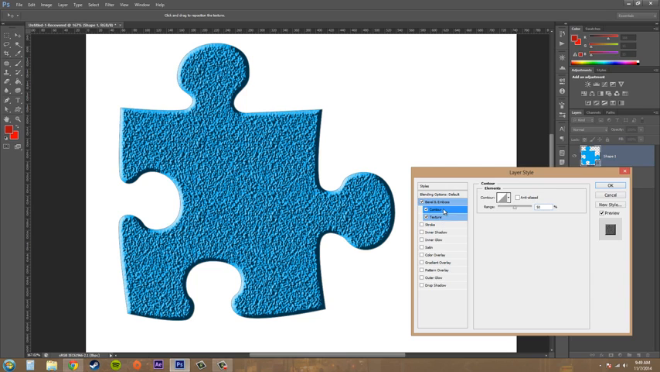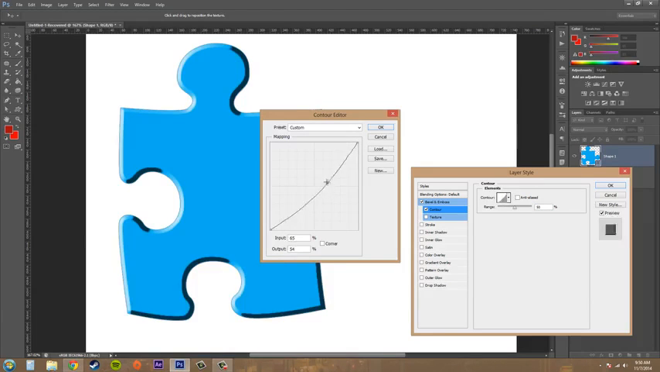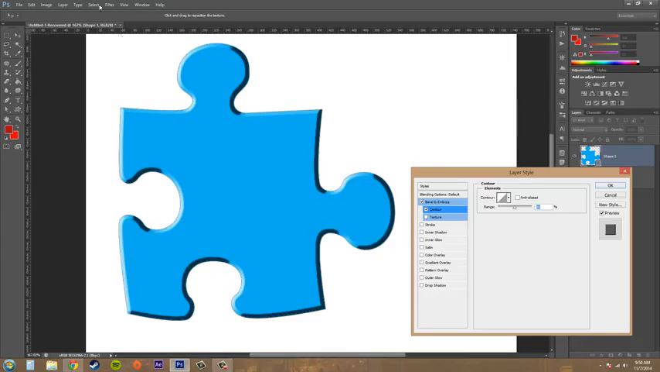On our contour as well, if you click on the actual word contour, you get your different contours. Let me take the texture off. And you can experiment with different types of contours with this curve here if you would like to. You can add points to the curve. It's just like the curves effect up here, the color correction for curves. And then we've got our range slider, and you can see how that affects. It's more smooth when you have it up higher, not as smooth when you have it down lower.